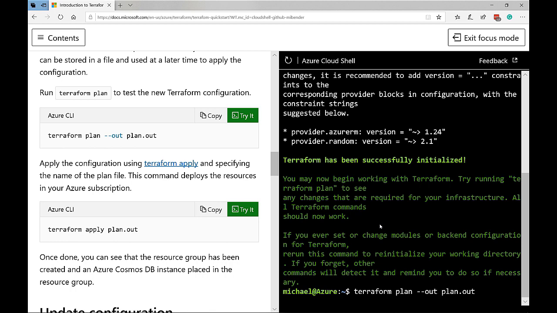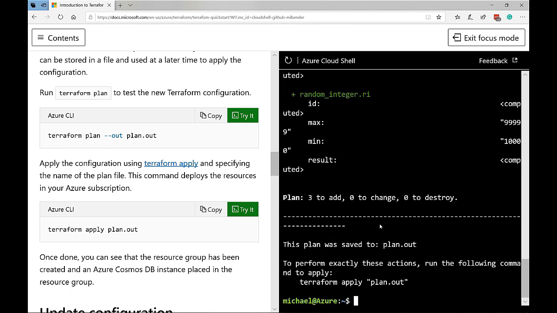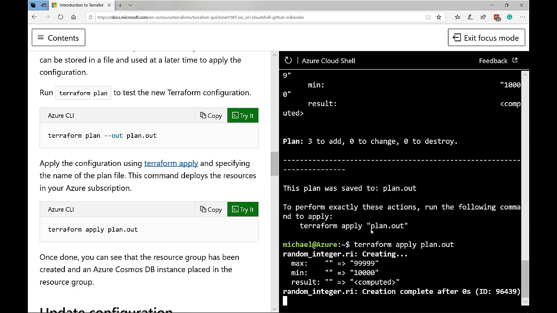So we'll copy in our Terraform plan, and that'll push that to an out file. And then once I've done that, I can do a Terraform apply, which will apply the configuration inside my infrastructure. So we'll go ahead and paste that, and that's going to go ahead and run.